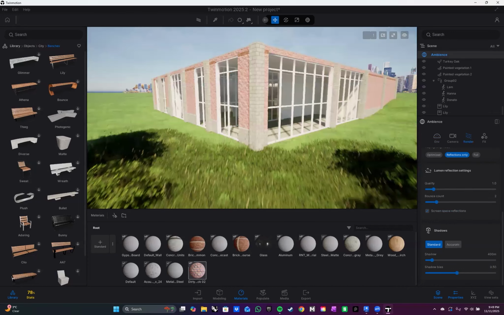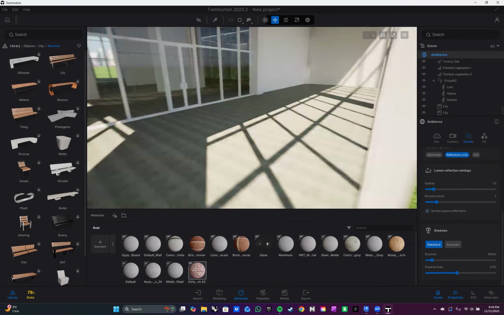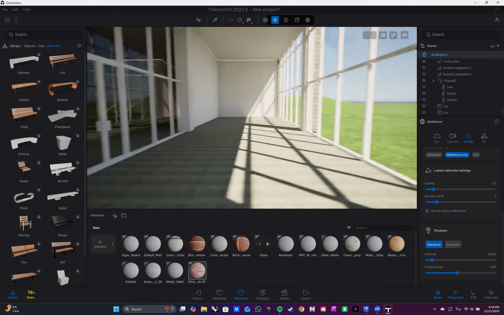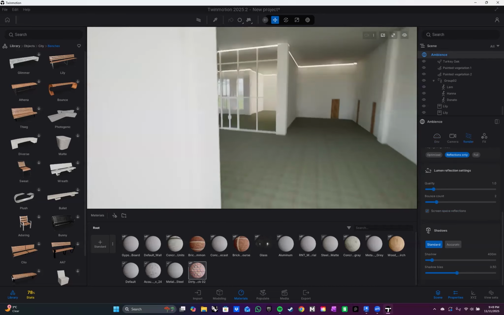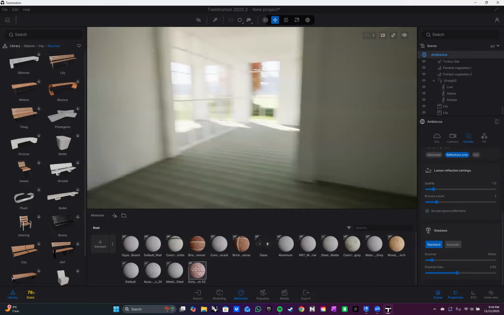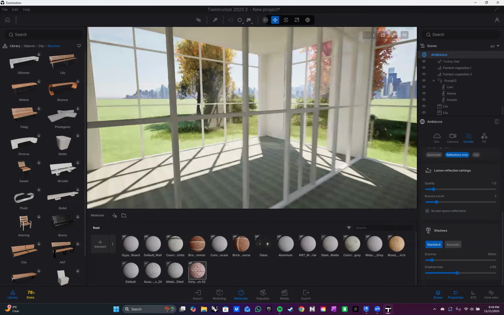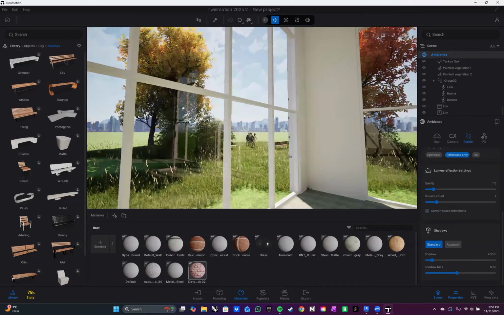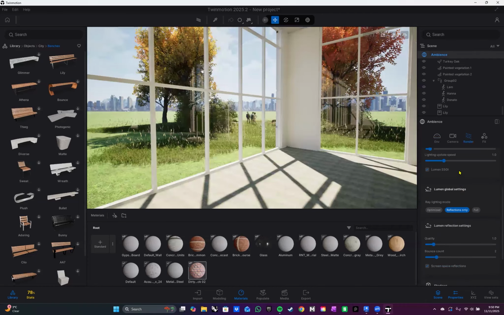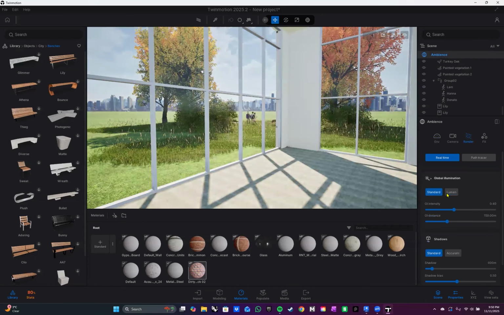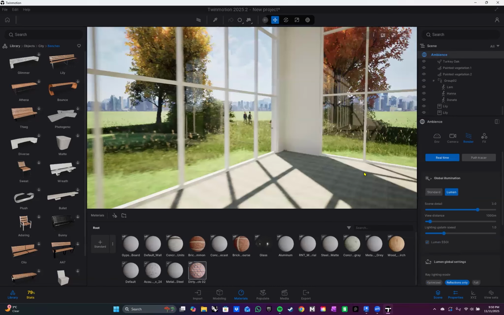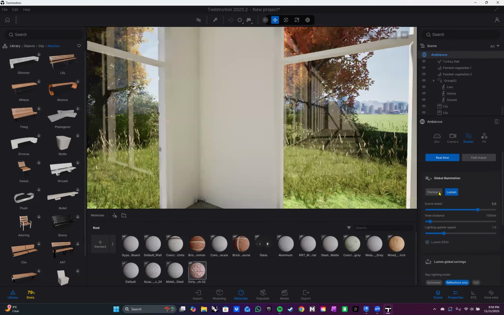So if you take a look on the inside of the building, you can see that the lighting from the outside is much clearer. It's much more accurate, and it looks like what you would find in a real building. For example, this view right here looks way better than if we use just standard illumination. You can tell it has reflections on the windows.